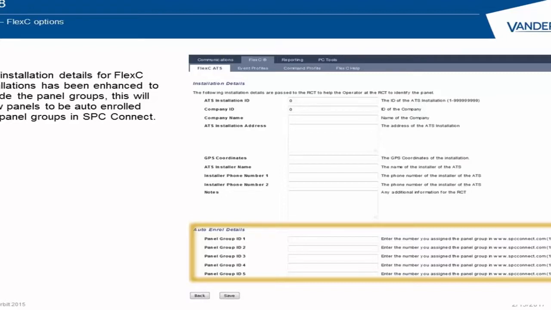So this can be found in the Flexi information section of the ATP itself. It's the auto-enroll details on the bottom of the page. You can see there. John will just show you in 1 second in the installation details. And you can add a panel into up to 5 groups, panel group ID 1 to 5. The value you put in there must match the panel group value that's entered in on your SPC Connect account. And once they match and the company ID matches, then the panel will be automatically enrolled into the company, but also into the panel group itself.